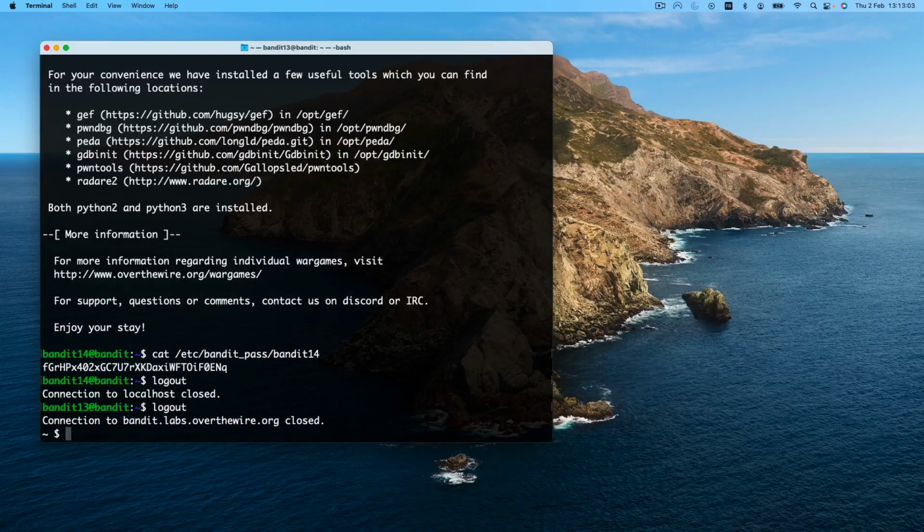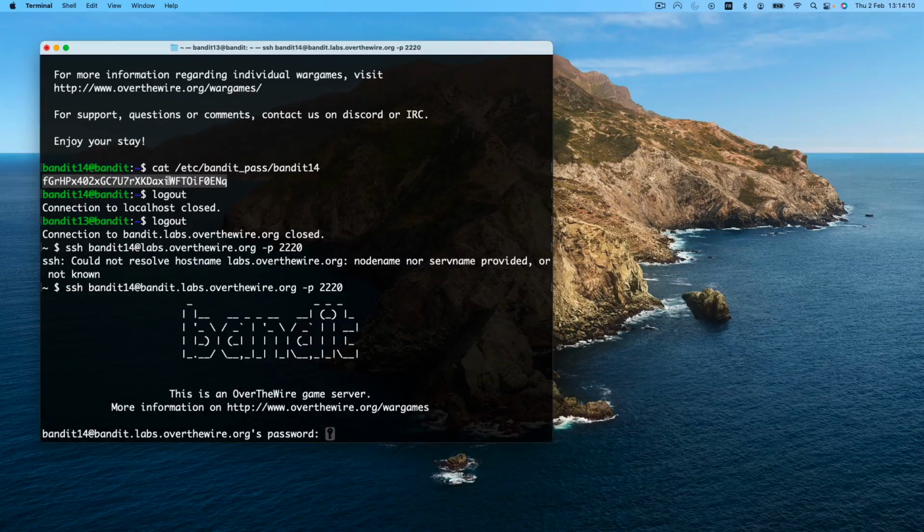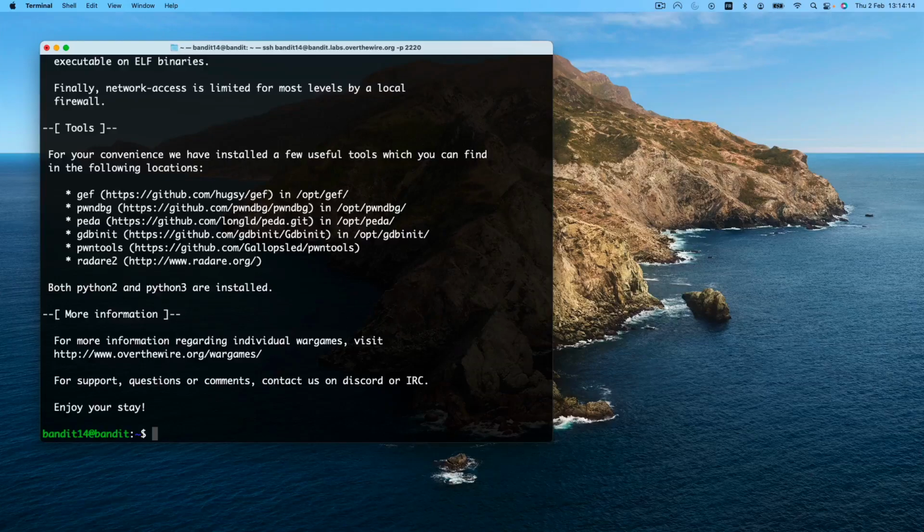Now, to verify we have the correct password, we will log in to the Bandit 14 using SSH and the password we just obtained. I didn't specify the correct server name. Let's try again. We successfully logged in. To register our completion of level 13, we type the reach out command.